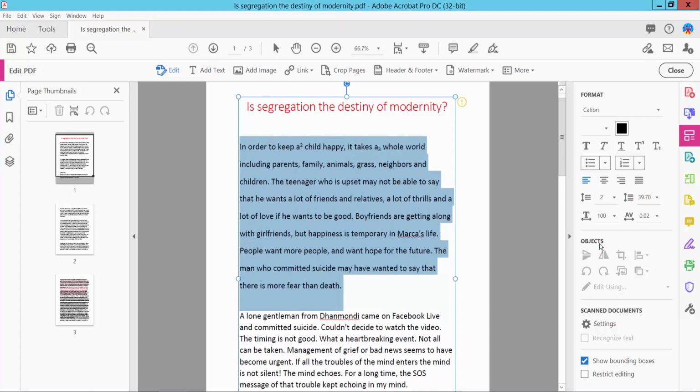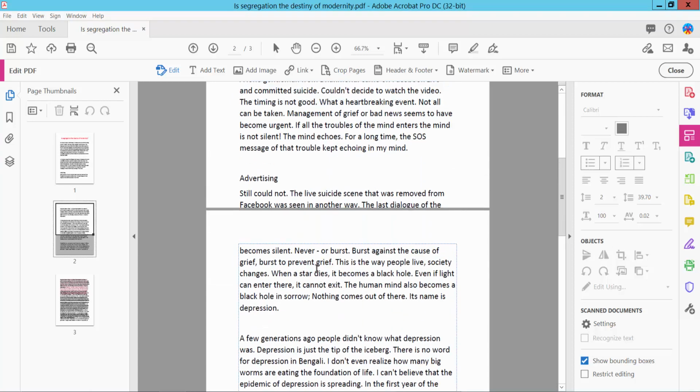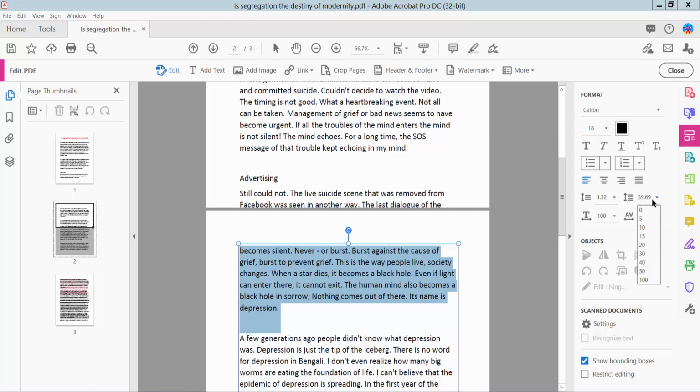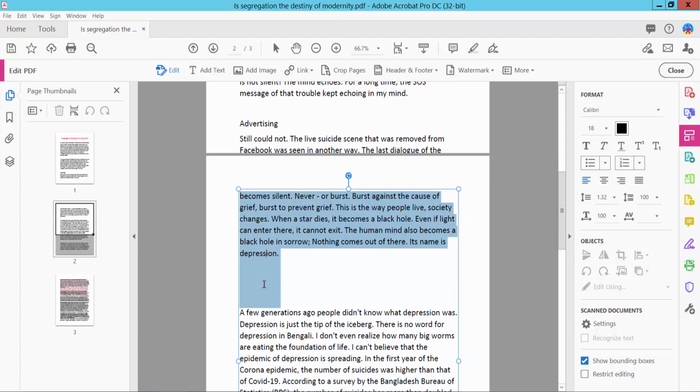and 2 already applied, and have applied paragraph spacing. This is the paragraph option. I'll apply 50 and apply 100. This space is already increased.